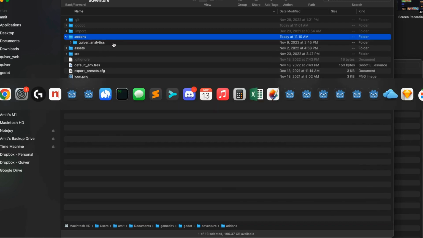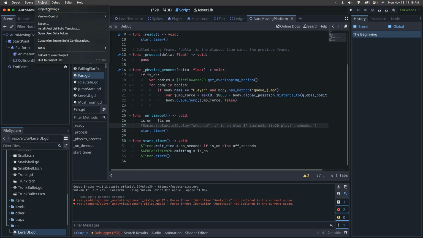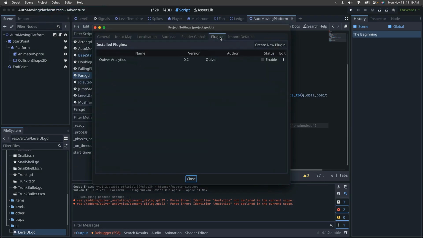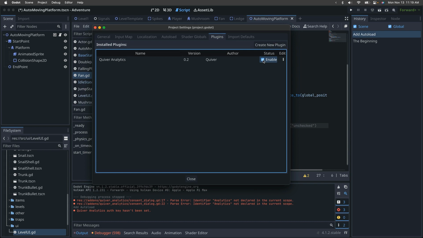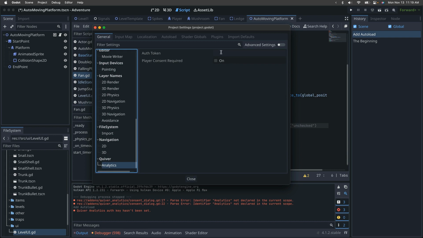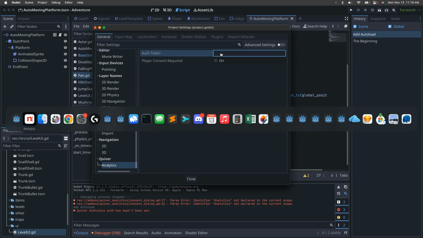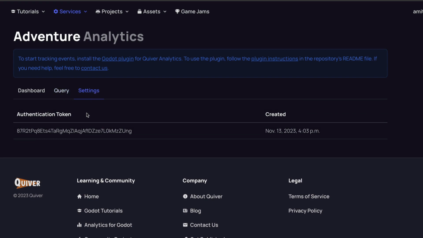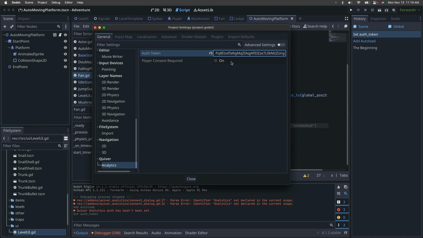And now when I come back to my project, I can go to project settings. I can open up the plugins tab in the project settings, and I can enable this plugin. Now, Quiver Analytics has some special settings, so you'll need to close this project settings window and open it again, and you'll see some new options under the general tab. So if I scroll all the way to the bottom, you'll see that there's a Quiver section in analytics. And here's where I want to copy and paste that auth token from our analytics page right under the settings tab. So I'm going to just take this, copy and paste that, and put it right in here.